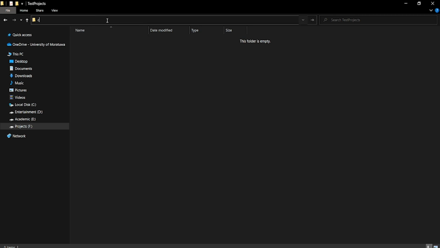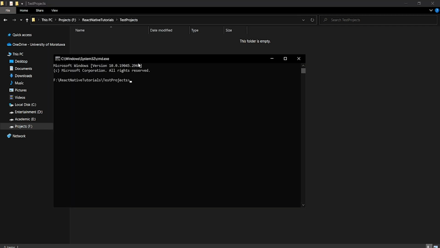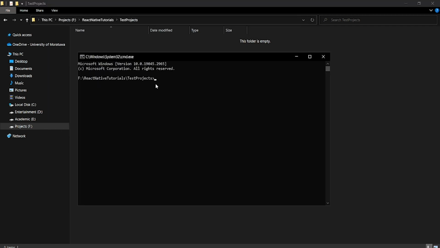Once you're in the desired location, open the terminal or command prompt on your computer. In the terminal or command prompt, make sure you are in the correct directory by verifying the current location. Then type the command as npx create-expo-app and your preferred name. As an example, I named my app my-first-expo-app. Then press enter to execute the command. This will initiate the project creation process.